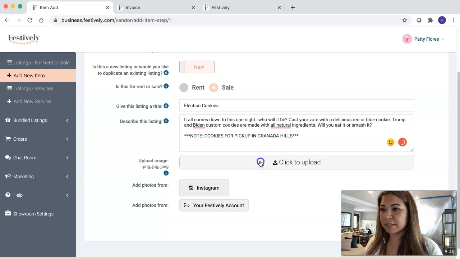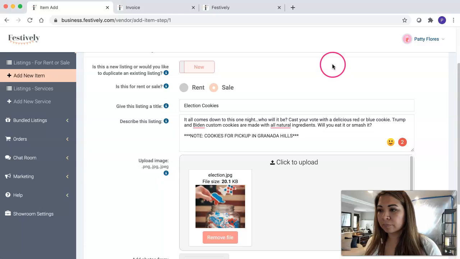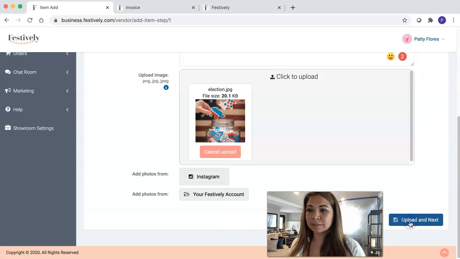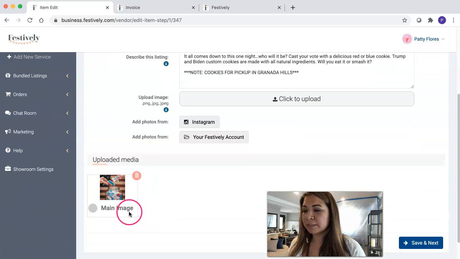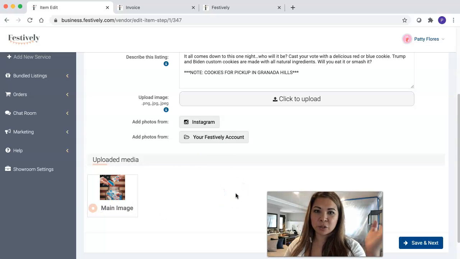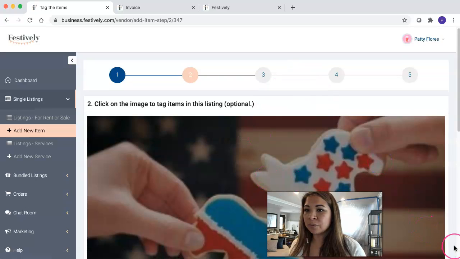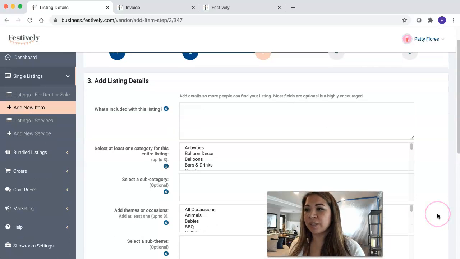So just for reference, you're going to upload your photo and then click upload and next. Then you're going to need to click main image. That's how it knows which image to put on the front of the listing. You can add up to 10 photos here. We're going to skip this step for right now, but there's a way for you to tag other partner vendors that you're working with, if you are.